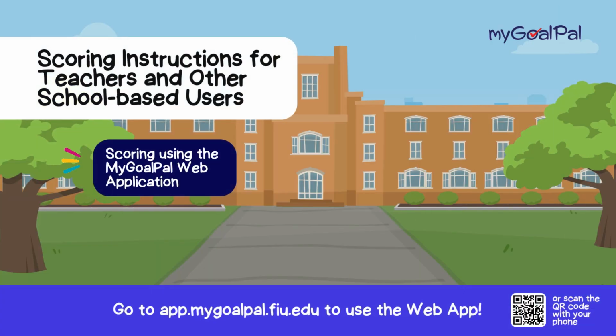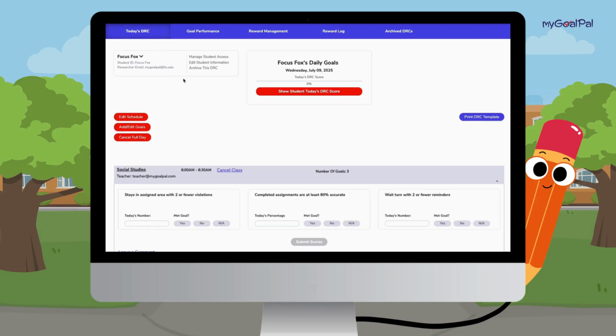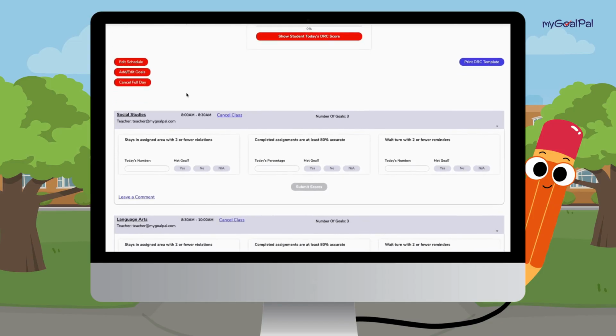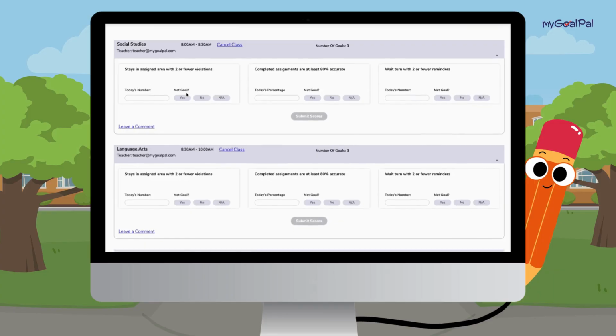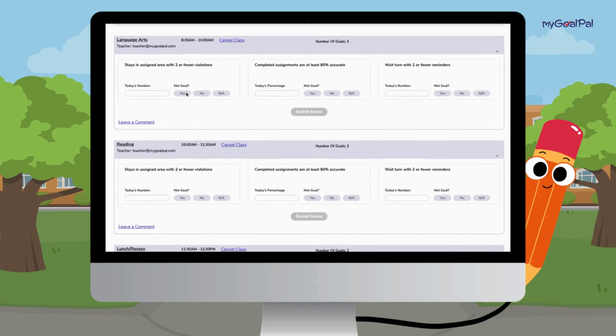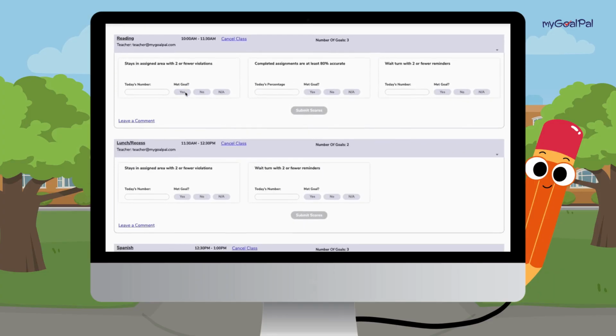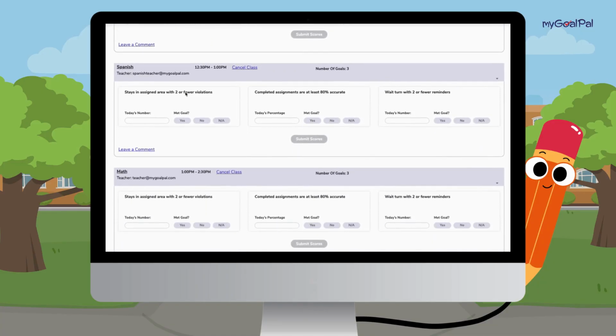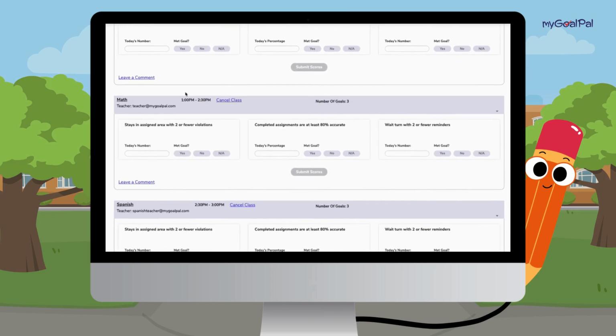To score DRC goals using the web application, navigate to the Today's DRC page. On this page, you will see each DRC goal organized by class. Daily goals will appear at the bottom of the page. Primary teachers and other school professionals can enter scores for all classes, including daily goals. Additional teachers can only enter scores for the classes to which they are assigned.